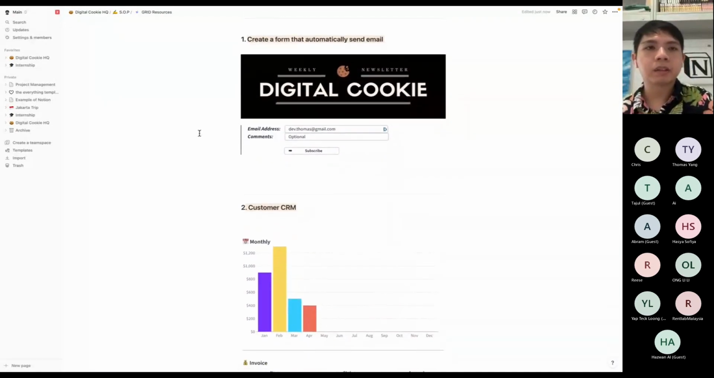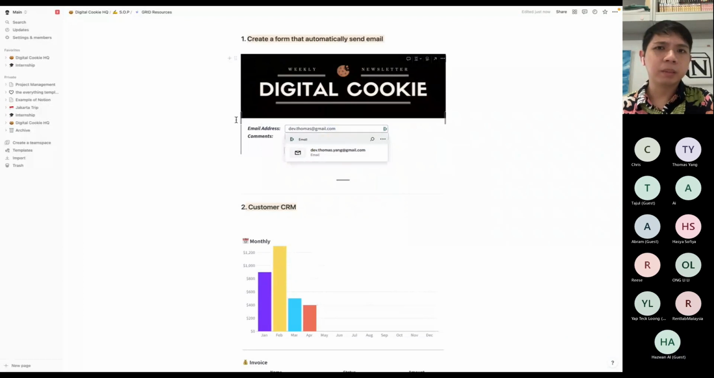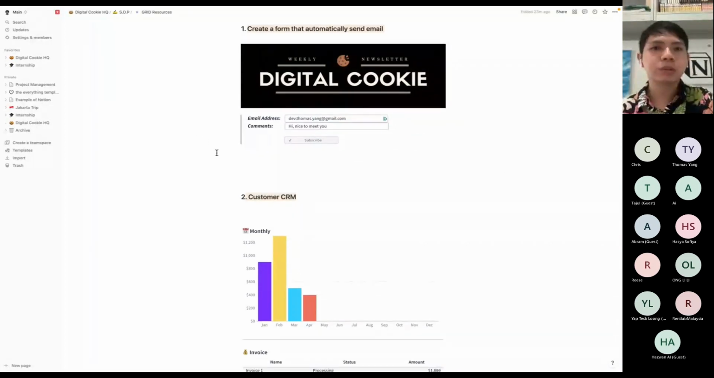Here are some examples I created for my previous webinar, done with Grid. This one is an email newsletter registration. You can create some form of checking: if I type in the email address in the correct format, the subscribe button shows up. Users can type in, hi, nice to meet you, and once they click subscribe, they send an email to the email registered to this Grid account, so I'll receive the registration. This is one of the examples.